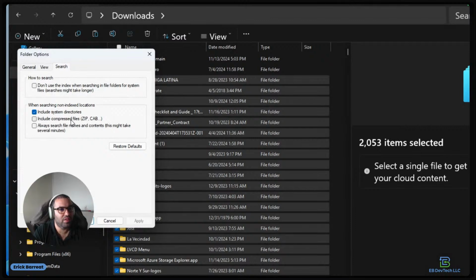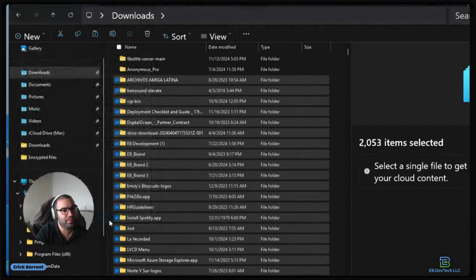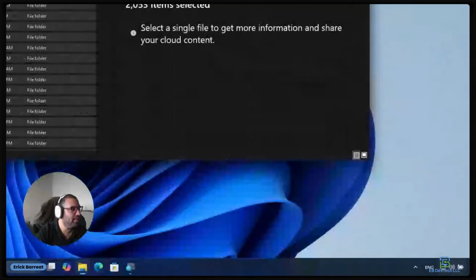So you can search inside of files, and then you can always search file names and contents. This might take some time. This is just making your search more open. By default, it's going to be pretty specific. If you start checking these things, then why is it taking so long to search for something in your File Explorer? Because it's looking for everything. So this kind of helps out from that perspective. All right, so let me turn off the magnifying glass.